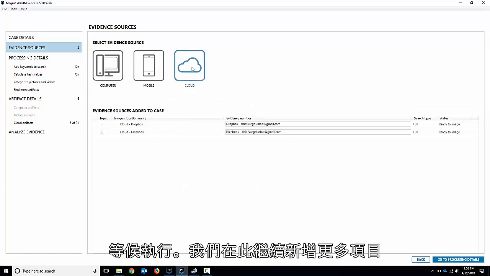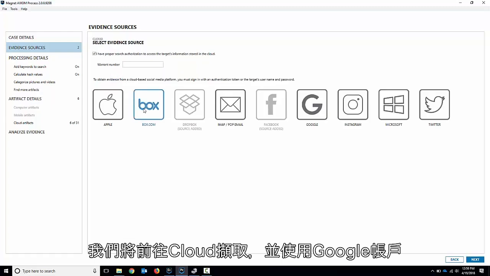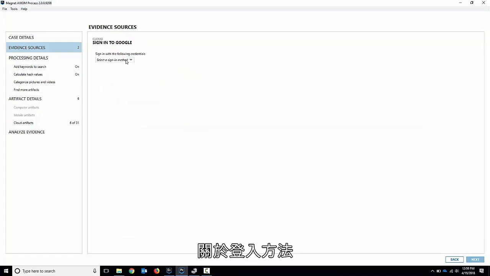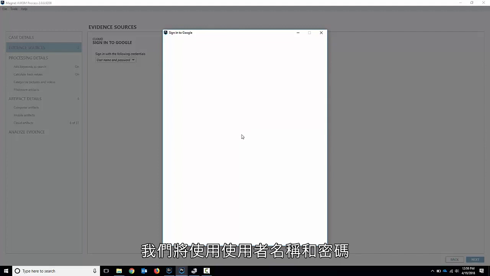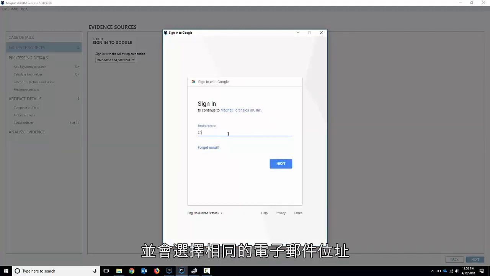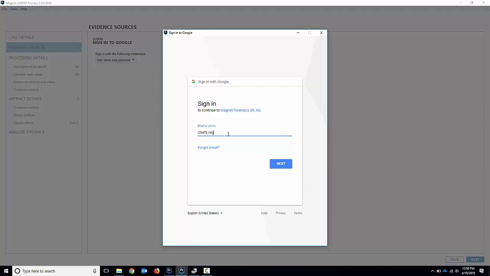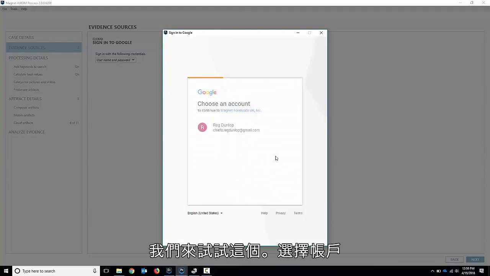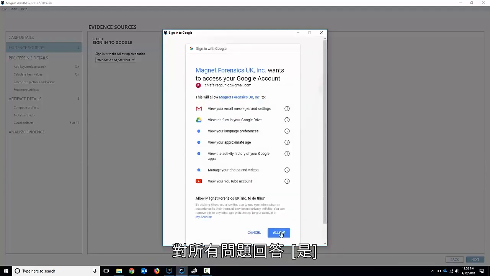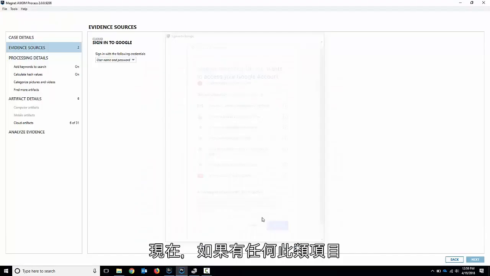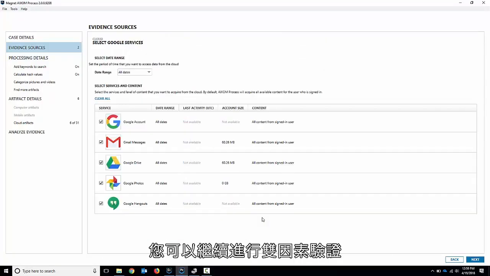Let's keep adding a few more here. We'll go cloud, acquire, and we'll do Google account this time. Sign-in method, we will do username and password. And we will choose the same email address. Let's try that. Choose an account. It's going to say yes, everything. Now, if any of these have two-factor authentication on, we will support that, and you can follow up with the two-factor authentication, whether it's through the mobile phone or anything like that. We do support those as well.